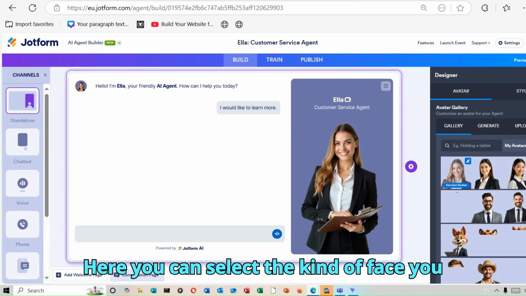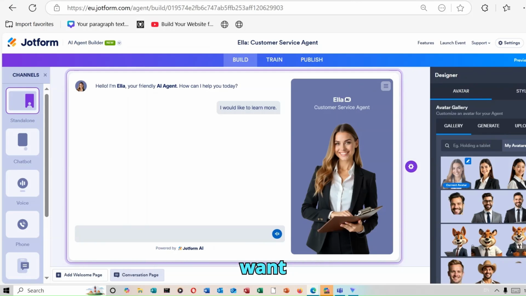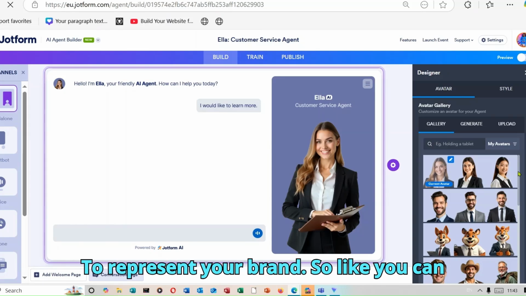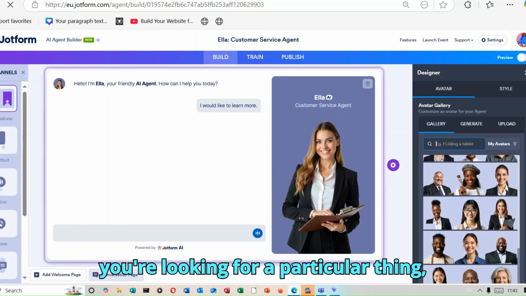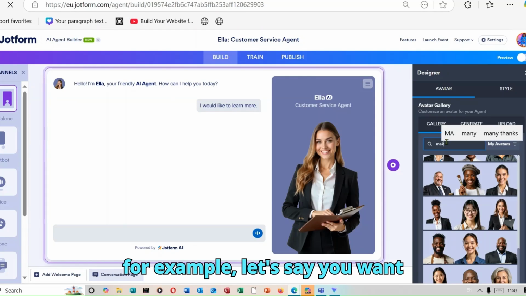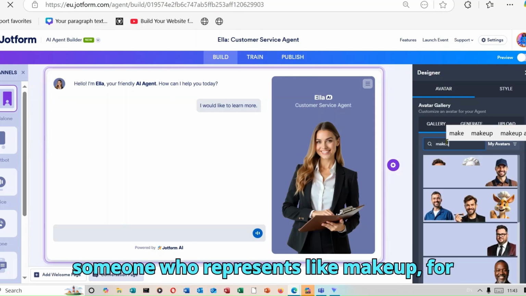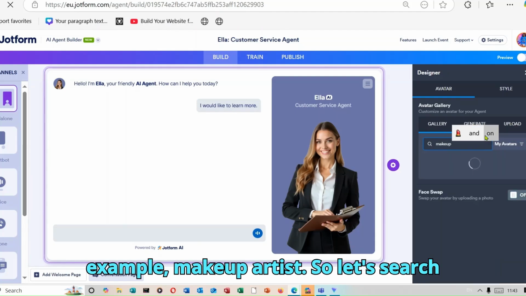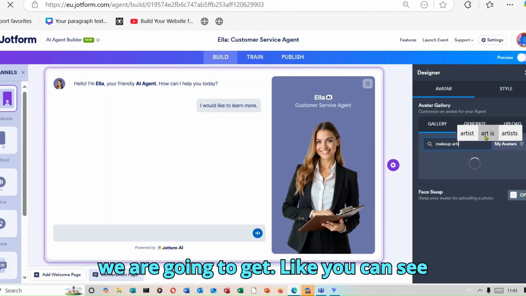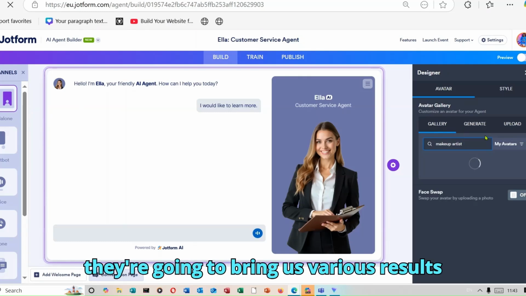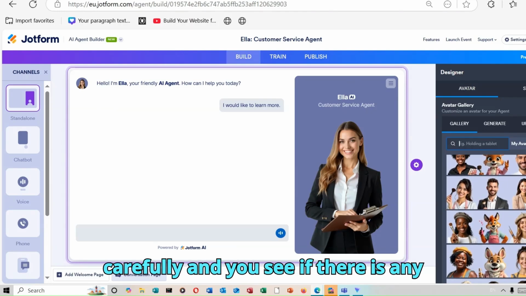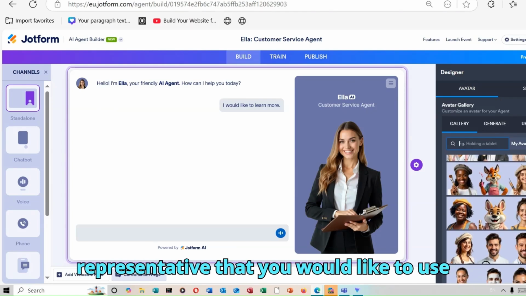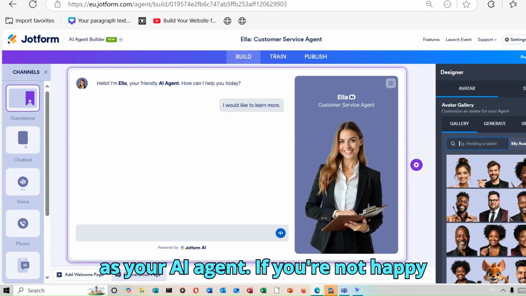So from here you can select the kind of face you want to represent your brand. You can see they have various options, and if you're looking for a particular thing, for example, let's say you want someone who represents makeup, like a makeup artist, let's search for makeup artist and see what results we get. They're going to bring us various results where we can choose from. You just have to go through them carefully and see if there is any representative that you would like to use as your AI agent.